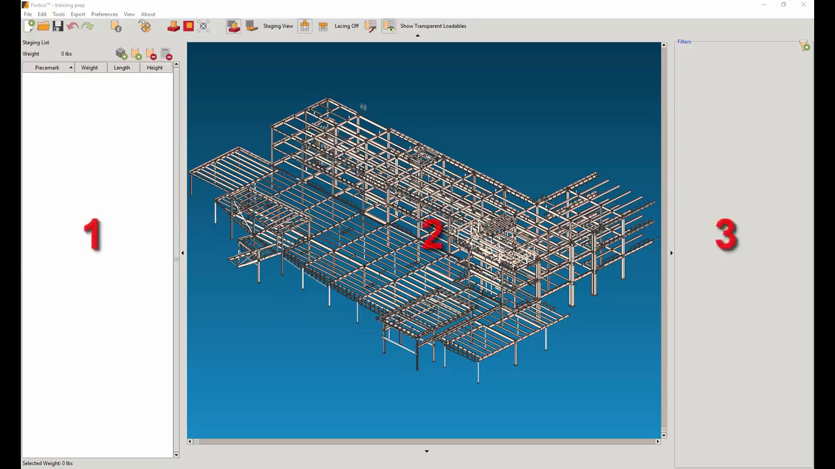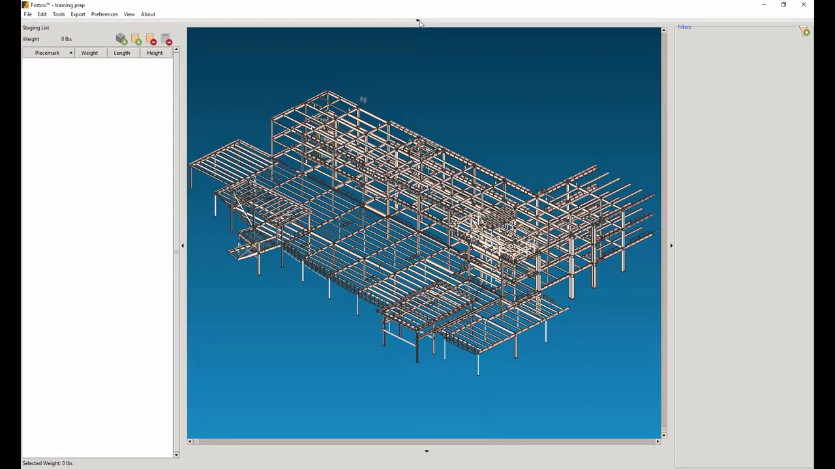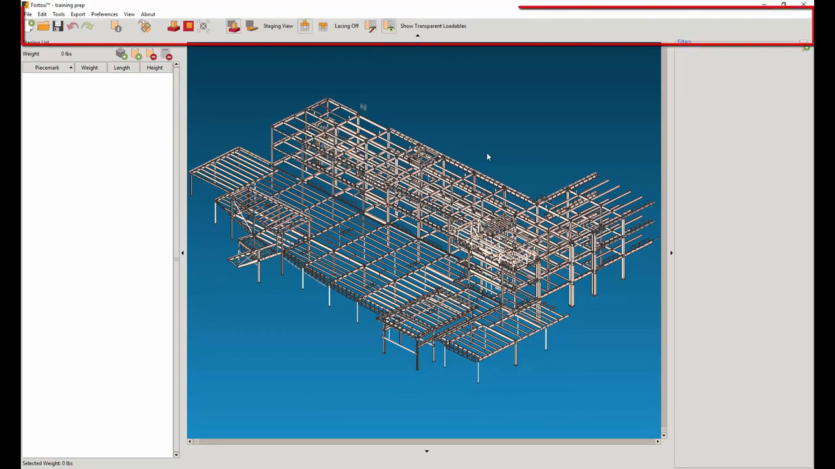Once you open Fortosi, you will see three main panes and a status line below the center pane. The small arrows allow you to collapse or expand these panes. The top pane contains the pull-down menu with your most frequently used items. You can hover on an icon to learn its function.